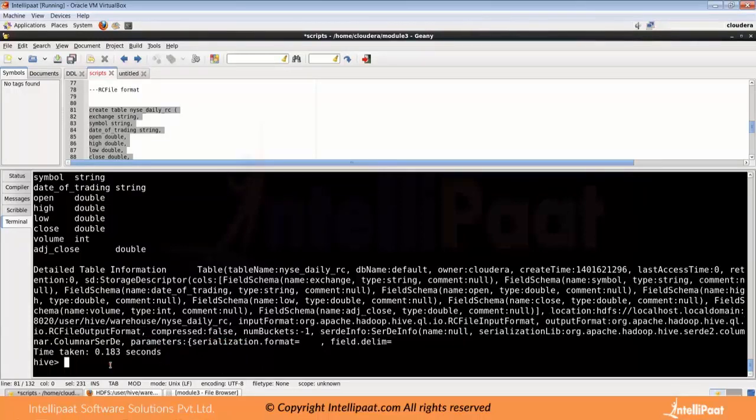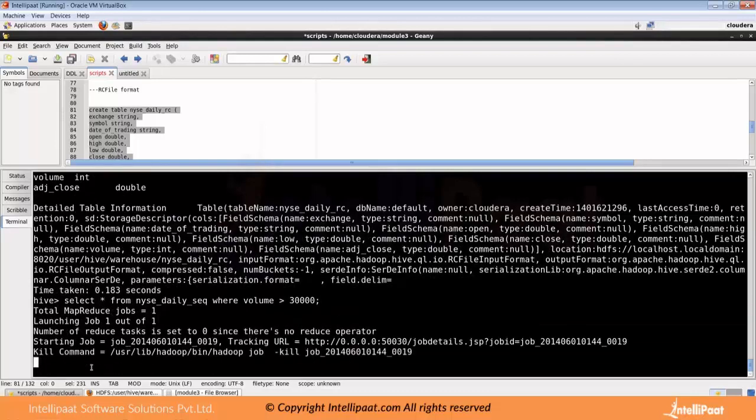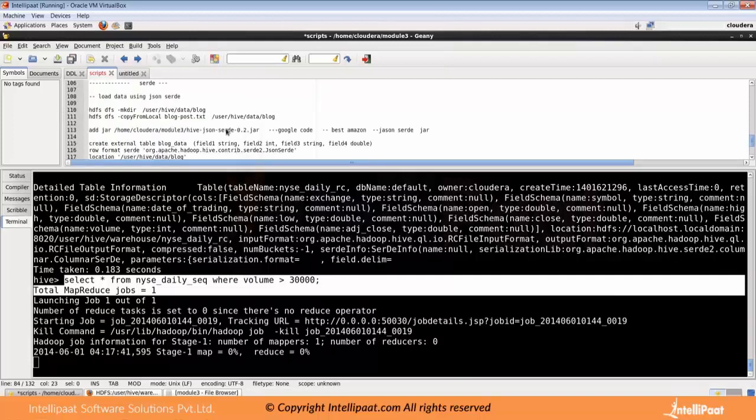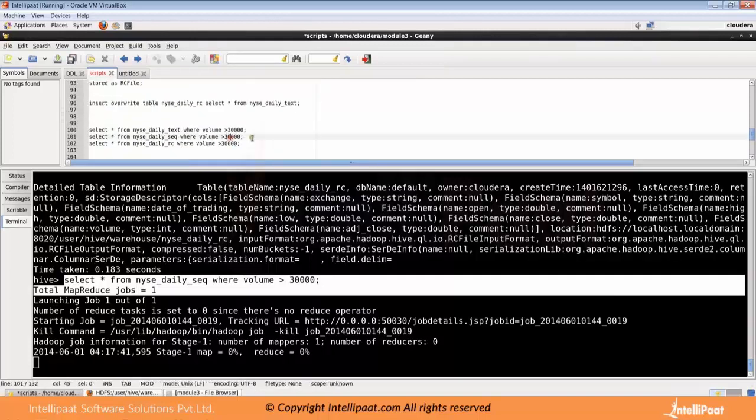So let's do a query now. Say select star from NYSE underscore daily underscore sequence, where volume should be greater than say 30,000, okay, some random query. So I've done it from sequence, okay, and let's see what's the time that we get, okay.